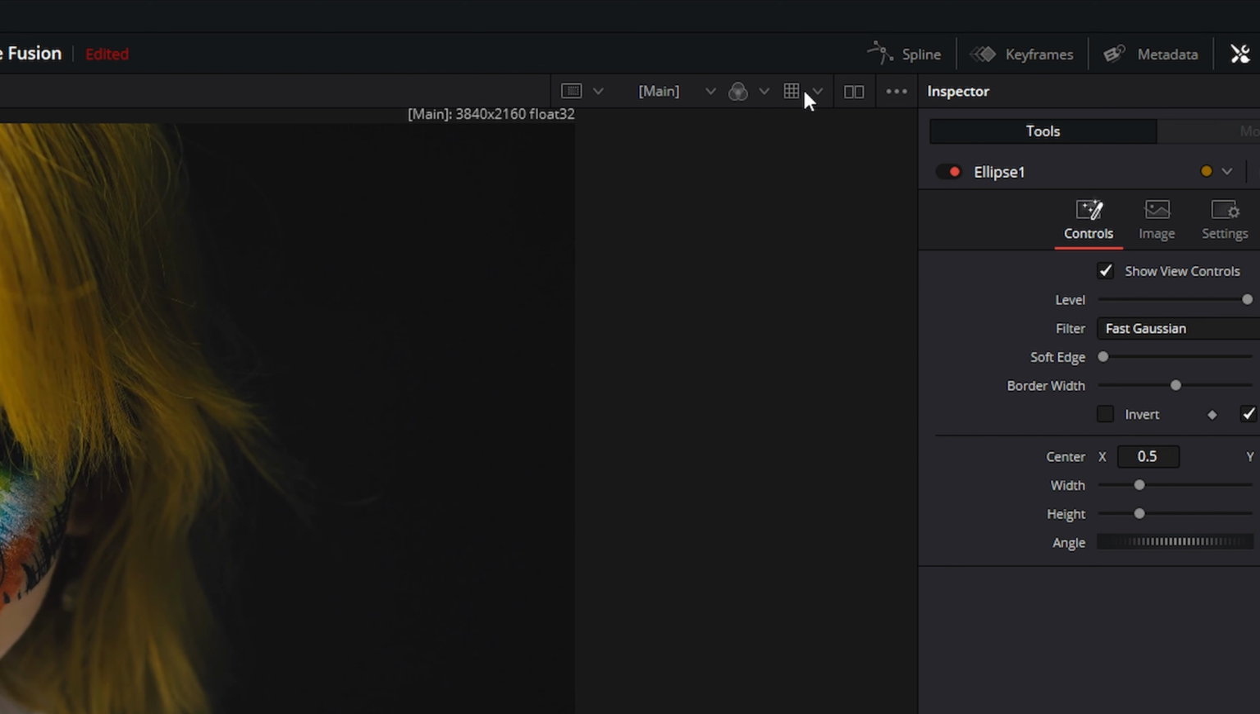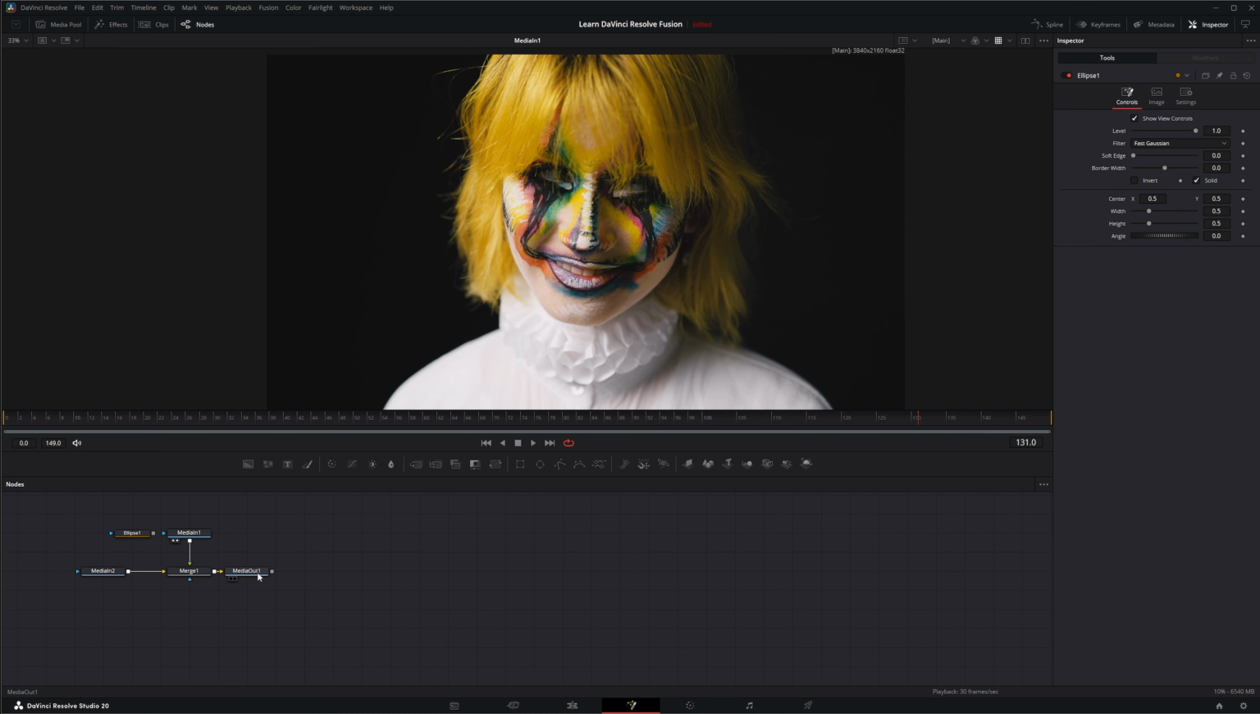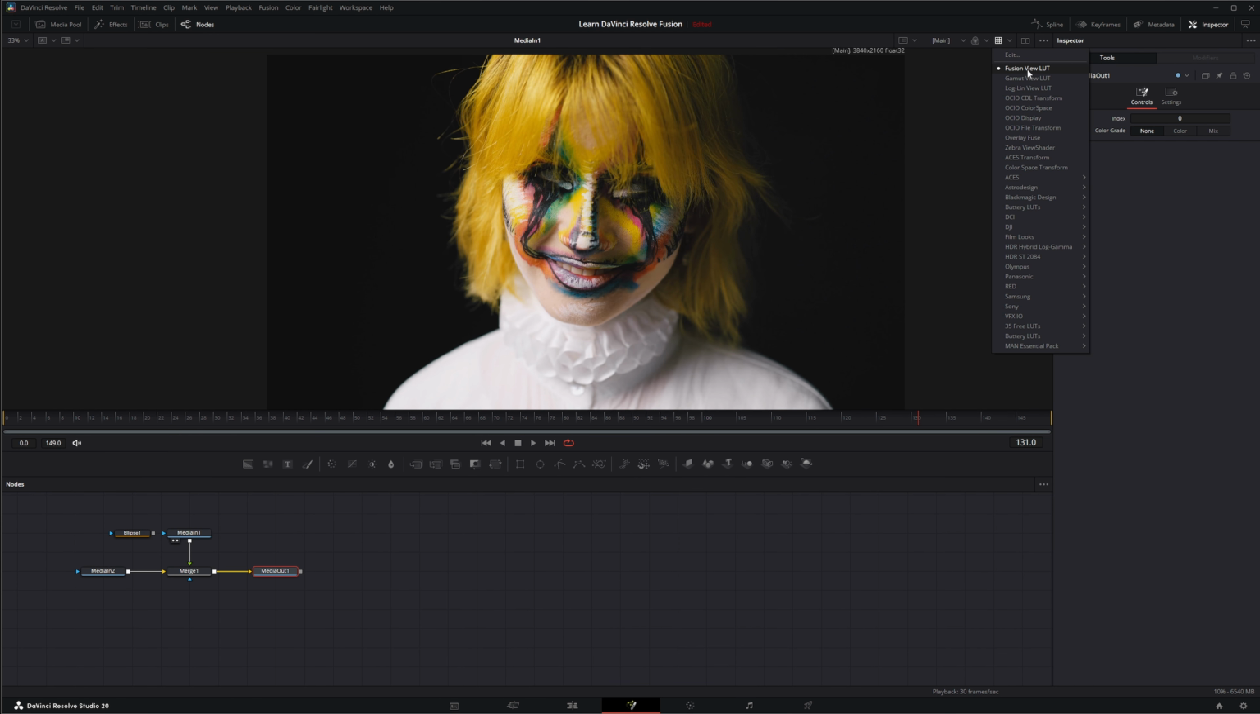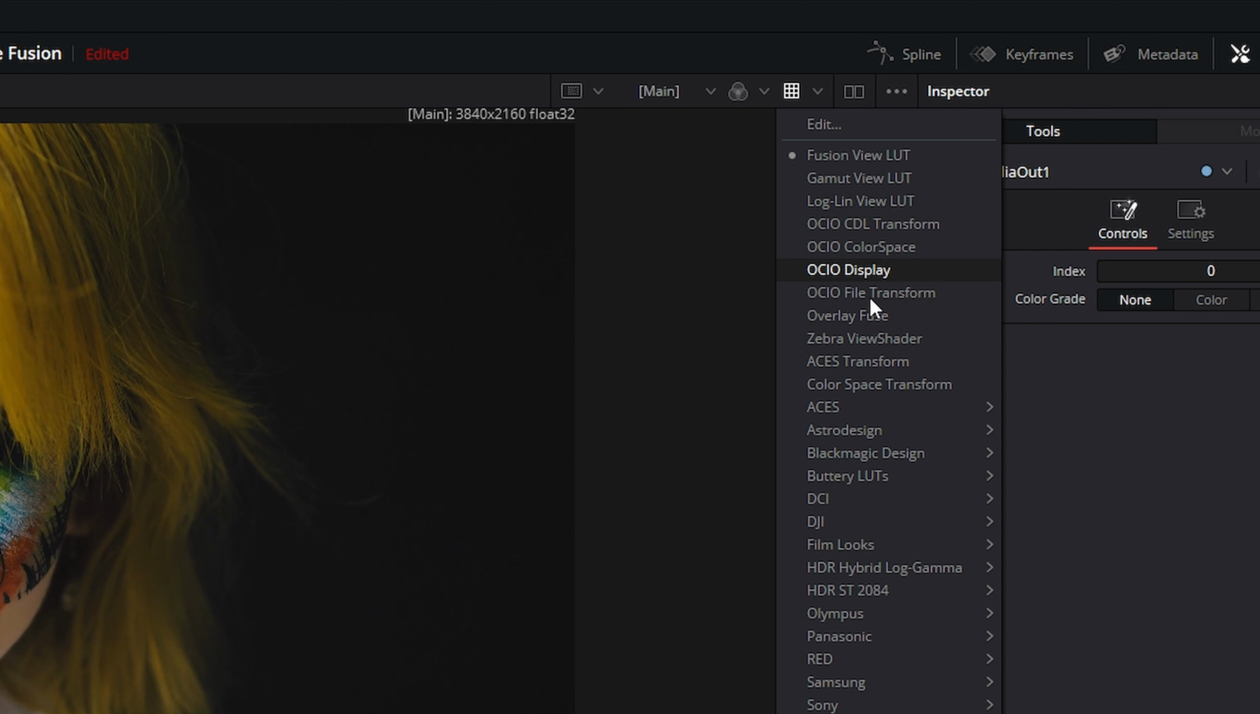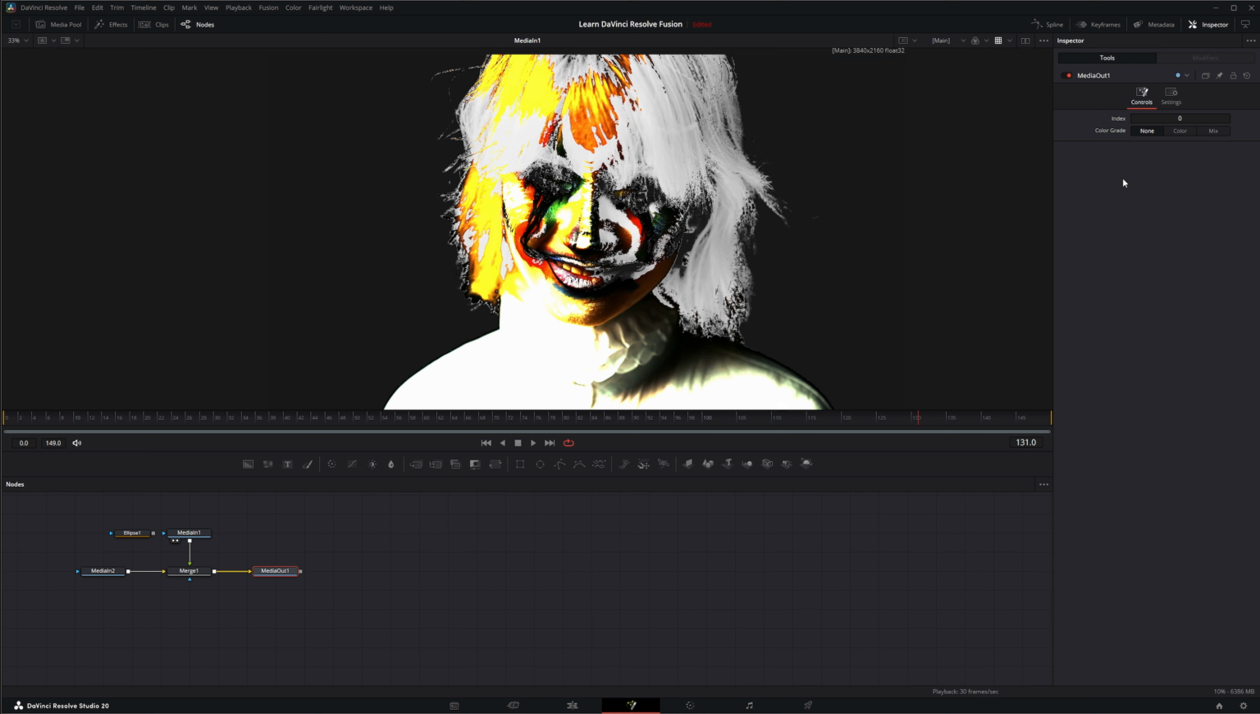This button right here will allow us to display LUTs within the viewer. Now, just know, even though this is on, it's not going to be pushed through your media out. And by default, it's set to the Fusion View LUT, which is just going to display your original normal, like Rec 709 or whatever is going on in here. But if I need to change it, say I'm working with ACES, instead of adding all my gamut stuff to change the color space, I could simply just come here and change it to ACES.